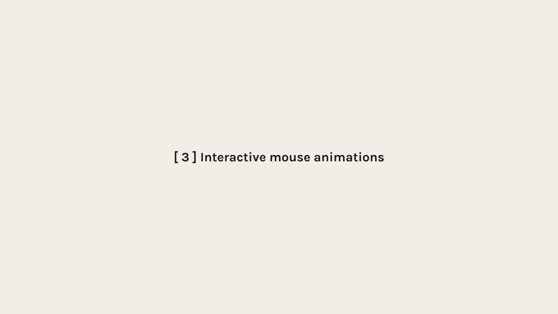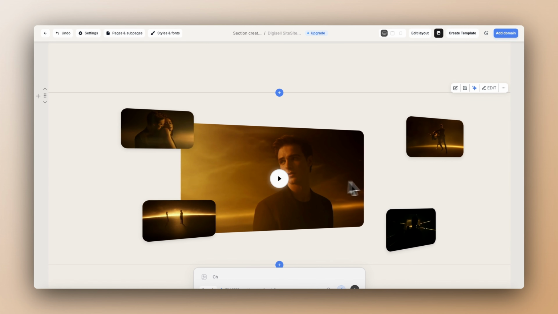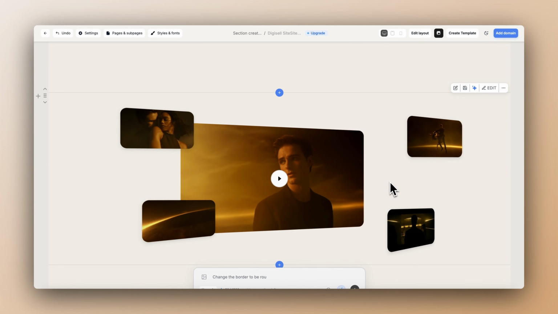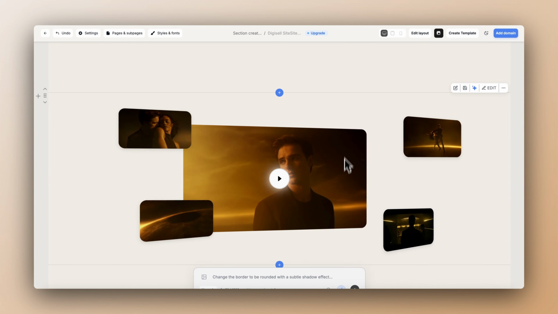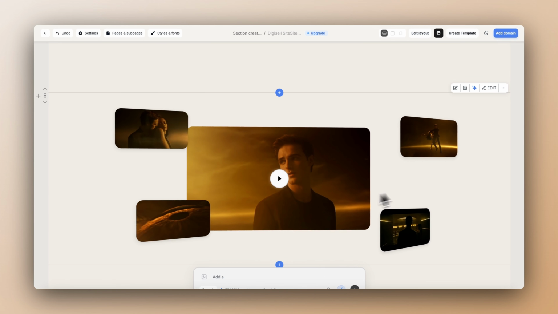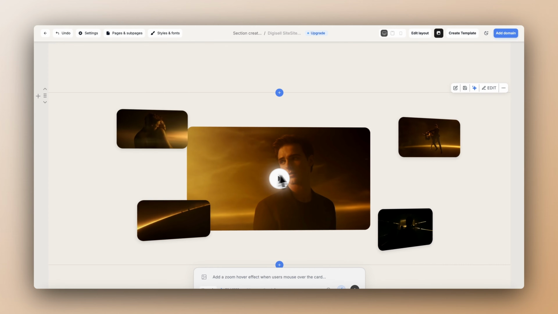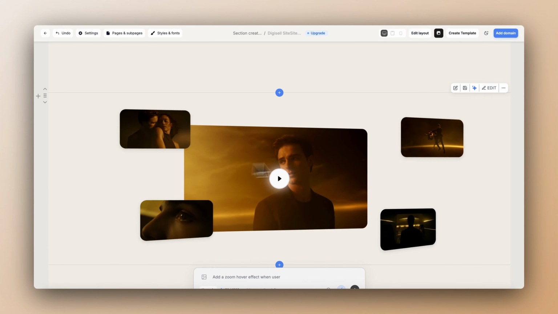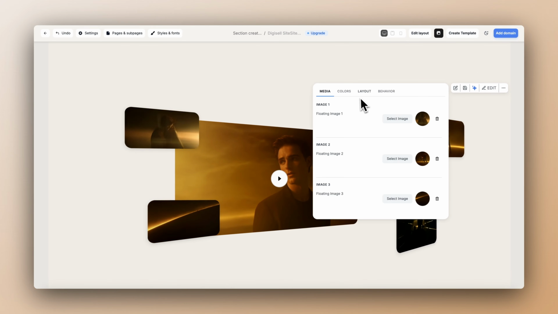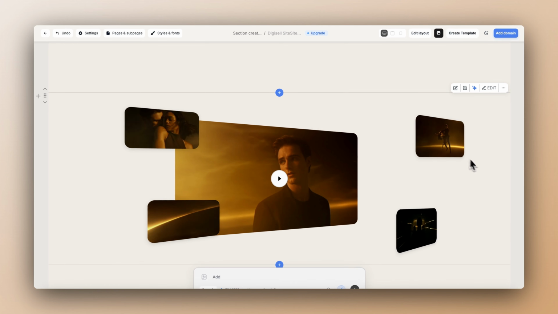Now here in the next one, we have a beautiful interactive mouse animation. So this is done by telling the AI to make the images tilt to the right and left based on where the mouse is, and maybe even up. Okay, not up, but right and left. So as you can see, it does that really nicely. Now to get this perspective and this 3D effect, you can tell it to also tilt the images initially already. And then here in behavior, you can see that the perspective amount is also editable.